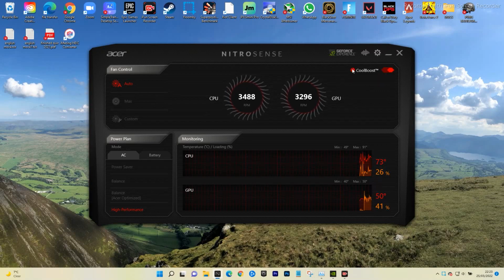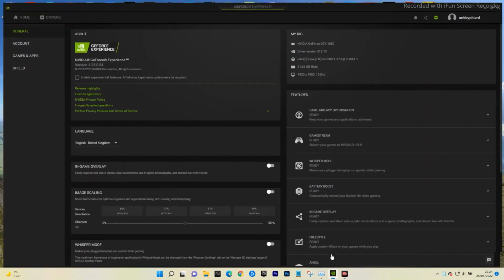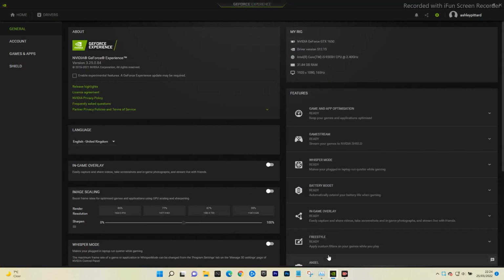And here, Cool Boost. This basically means if you've got this turned on, your fans will run faster to keep your laptop cool and therefore give you more performance. Once you've done this, you can open up your GeForce Experience here and check for updates. So close that, I've already got it preloaded. Updates is quite a biggie with these.